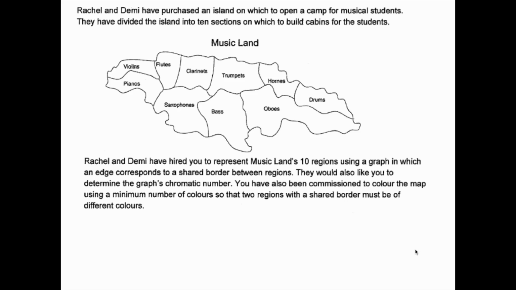We have purchased an island on which to open a camp for musical students. They have divided the island into 10 sections on which to build cabins for the students. Rachel and Demi have hired you to represent Musicland's 10 regions using a graph in which an edge corresponds to a shared border between the regions. They would also like you to determine the graph's chromatic number.